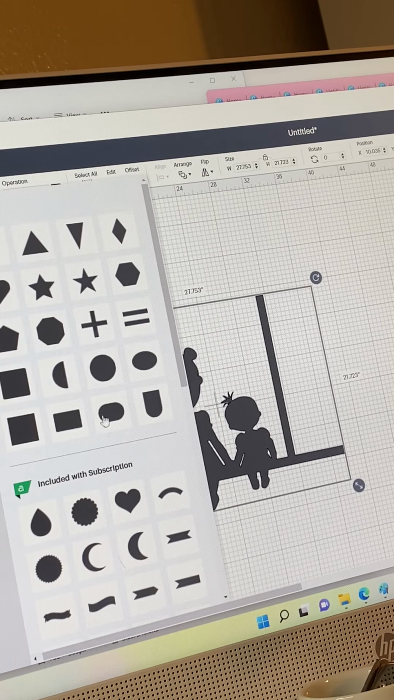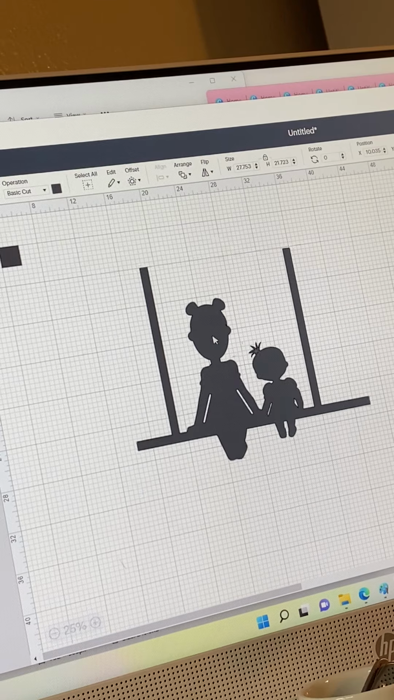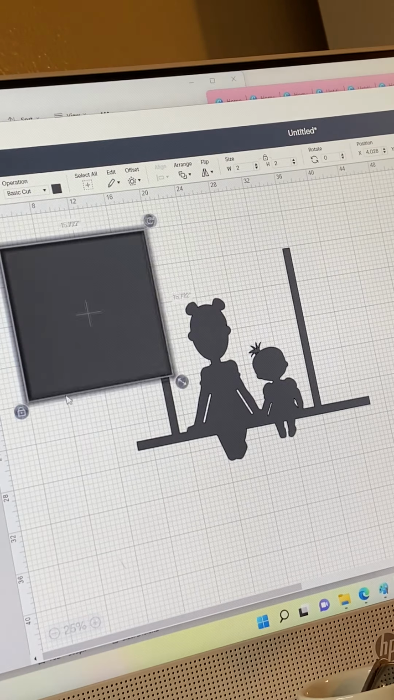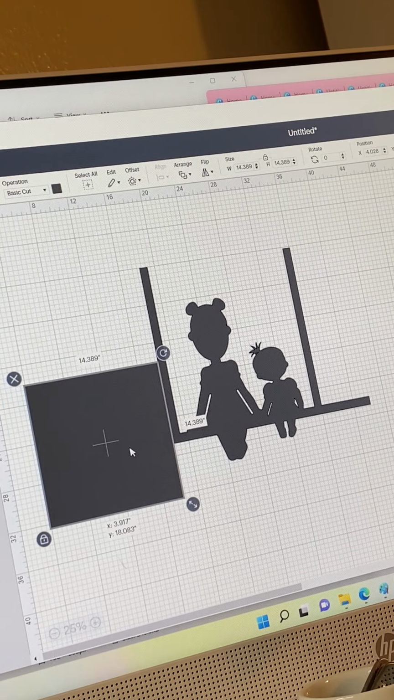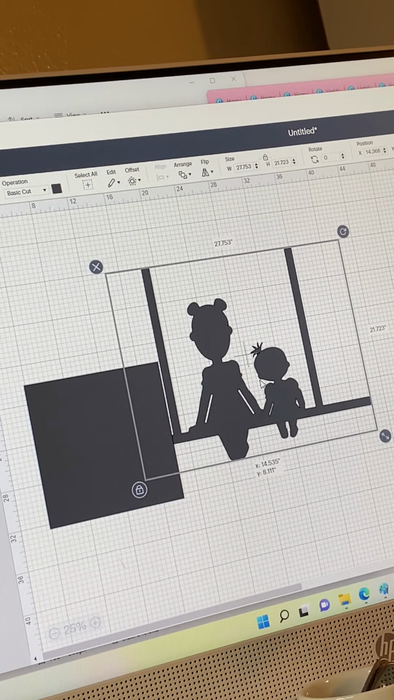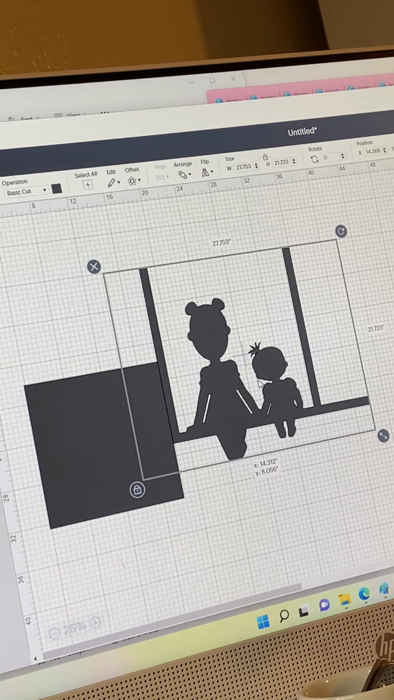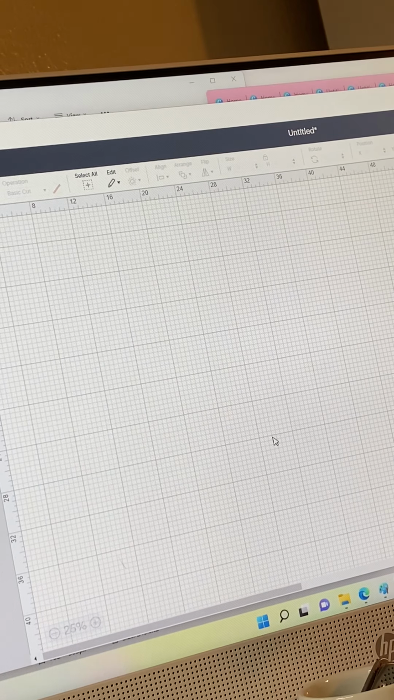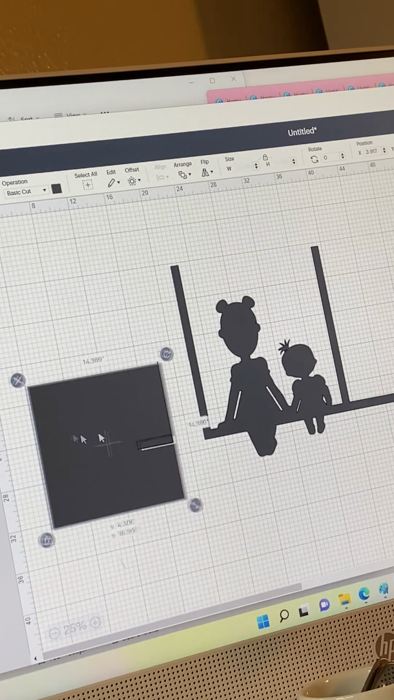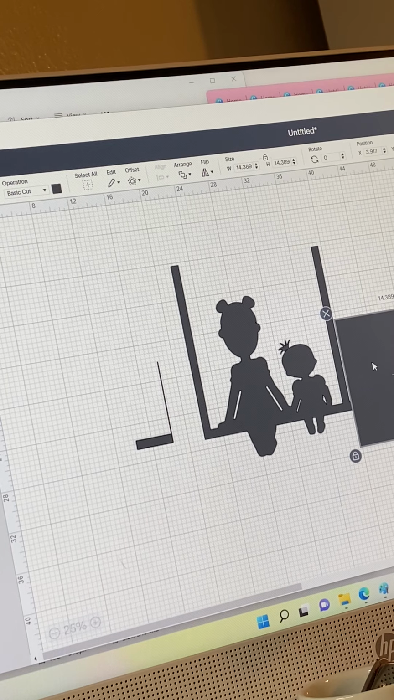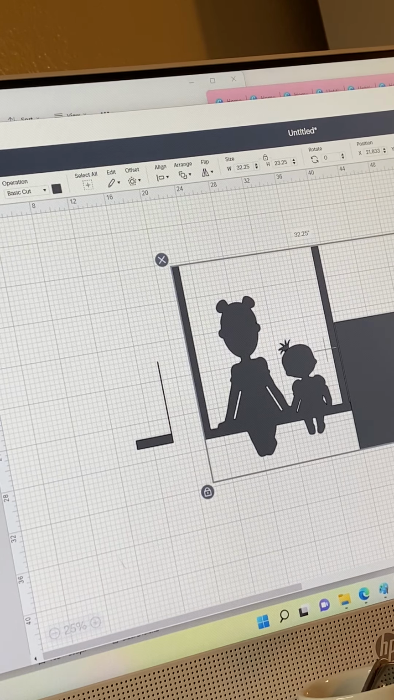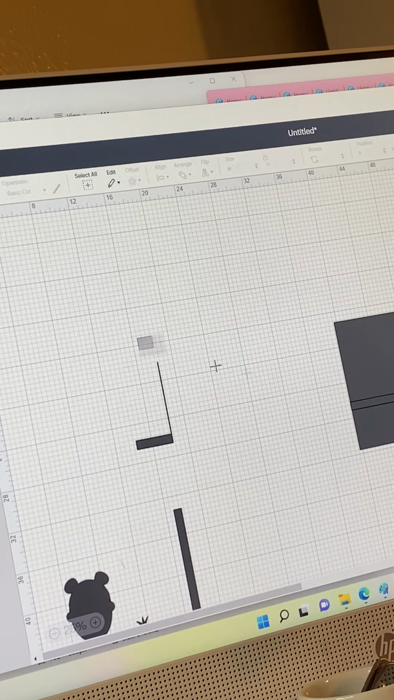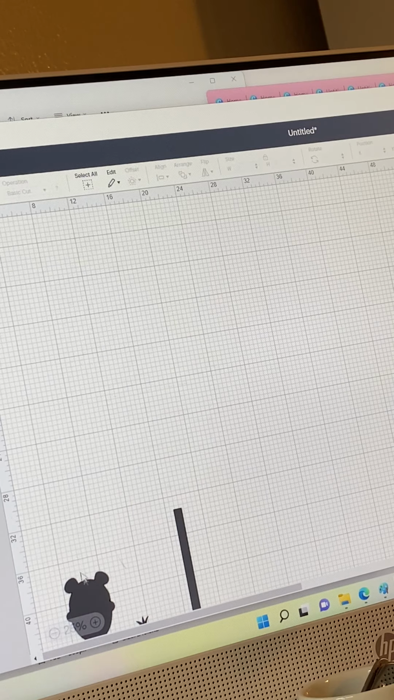So we have to get rid of the side pieces here. So we're just gonna even that out and select all, slice. There you go, we got rid of that one. We do the same on this side, and we select all, slice, move this to the side so we could delete all these excess pieces.